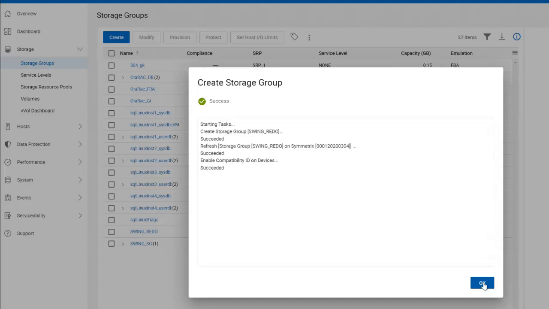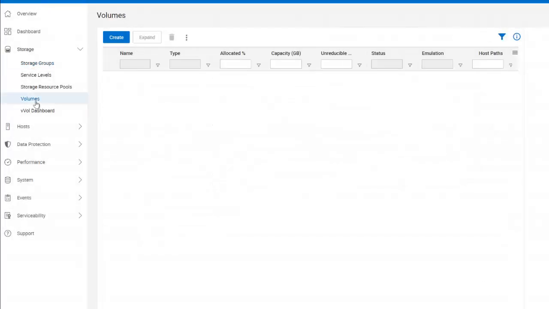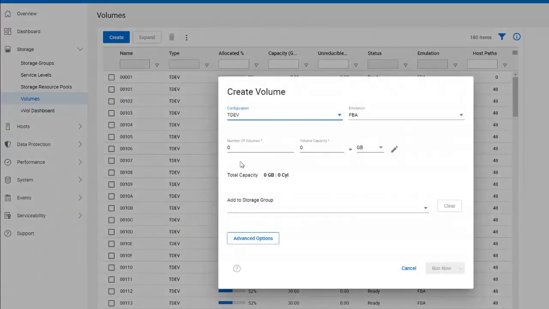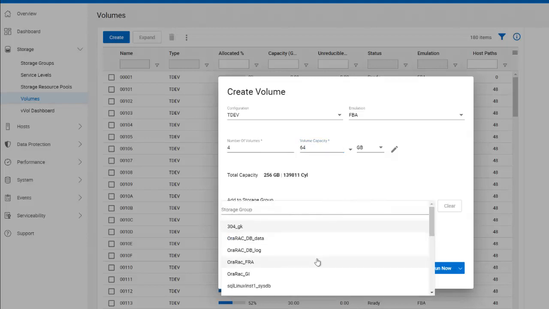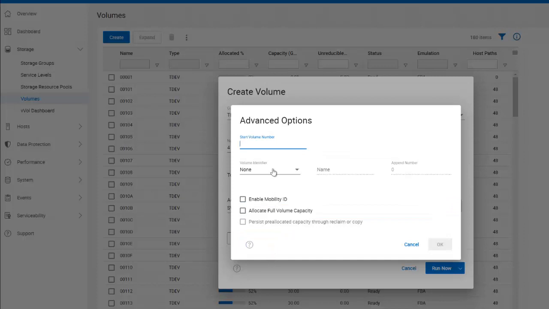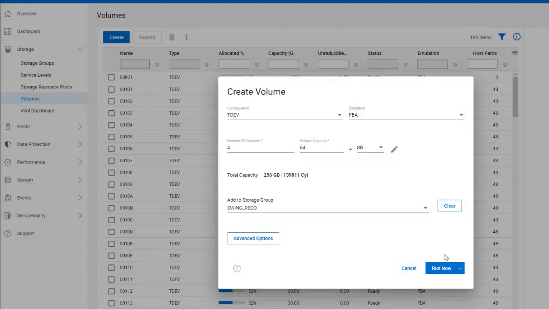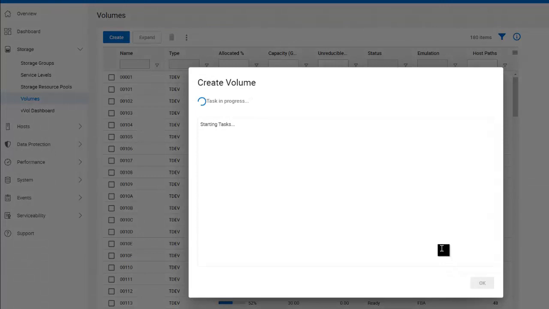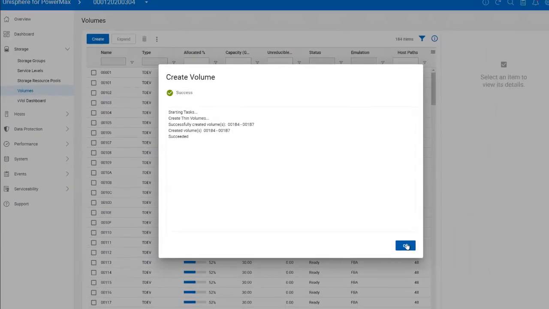So instead, we'll go back to Volumes and create 4 new volumes at 64 GB each, and add them to the Swing Redo storage group. And we'll name them, and since the Swing Redo storage group does not have data reduction, we can specify these volumes to be thickly provisioned and not subject to storage reclamation. For most applications this is overkill, but for performance-intensive databases, it adds just a little bit of extra performance. The PowerMax creates our 4 new volumes with IDs 1BA4 through 1BA7.